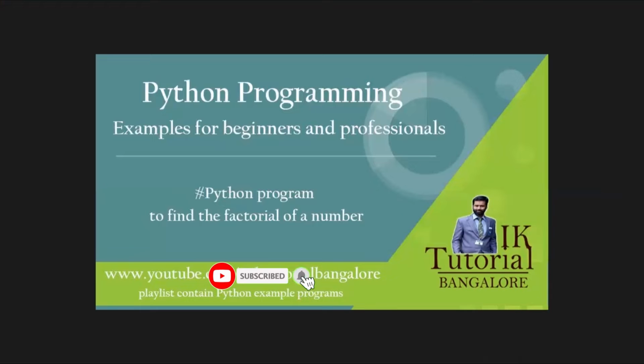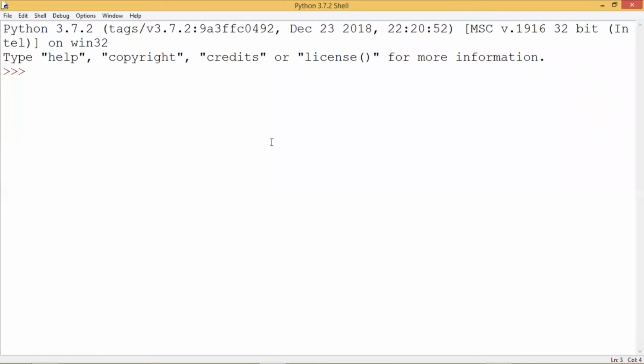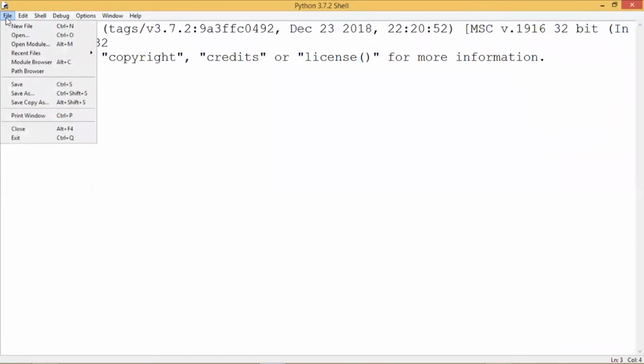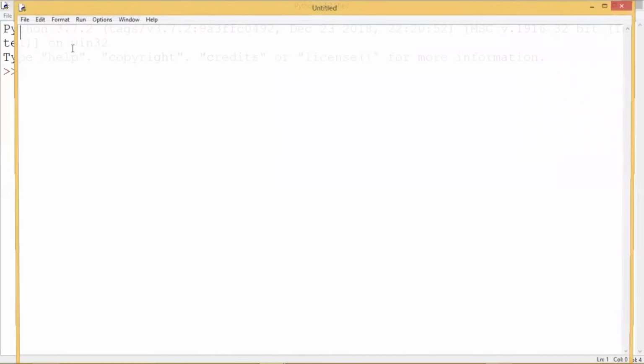So in this video, we are going to see how to find the factorial of a number in Python. Here is the Python shell. I'll go to File and take New File.